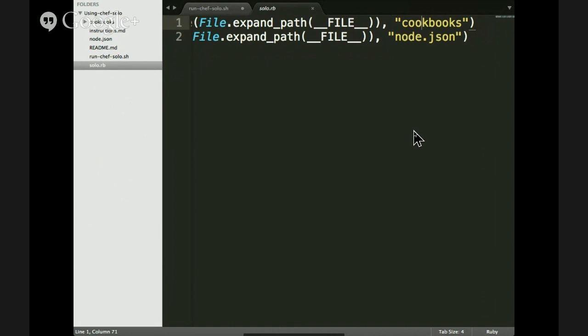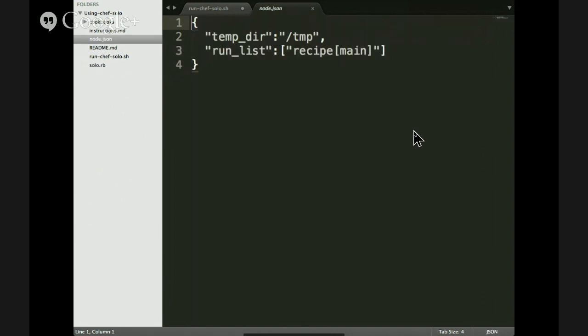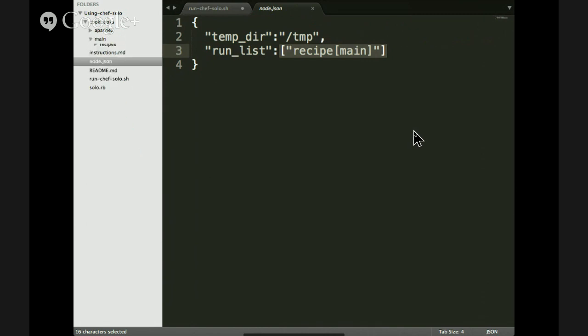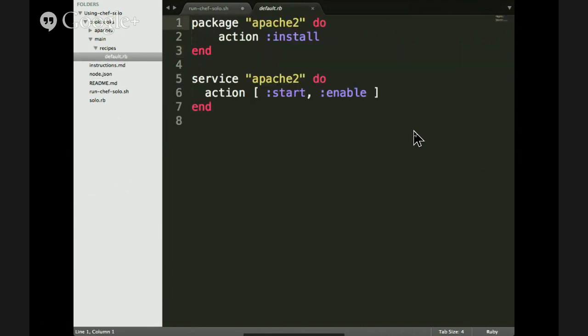It looks for the folder called cookbooks wherever it is, and you go to that cookbook and then look up what you really want to run, which happens to be, in my case, the main recipe, which means there has to be a cookbook called main, and it will run the default recipe inside that cookbook. So I'll go inside my cookbooks folder, and I have a main cookbook. Inside the main cookbook, I have recipes and a default recipe.